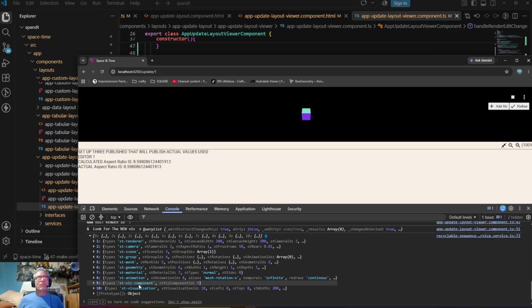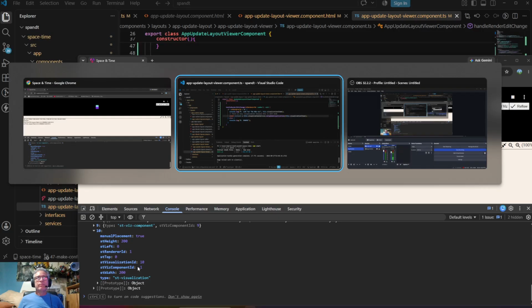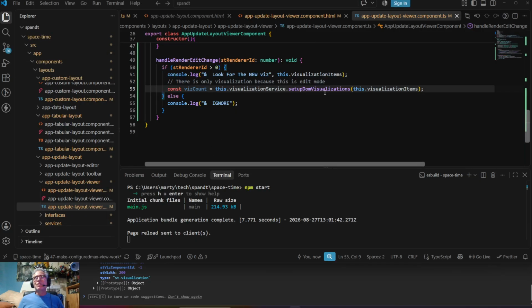And I remember the first time that just happened, where I'm messing around and I realize, oh my gosh, I've got a filter on my console logs. Doing that so many times. Okay, so viz component is still -1, which is very, very disappointing. For some reason, I thought in here is where it would get set up.